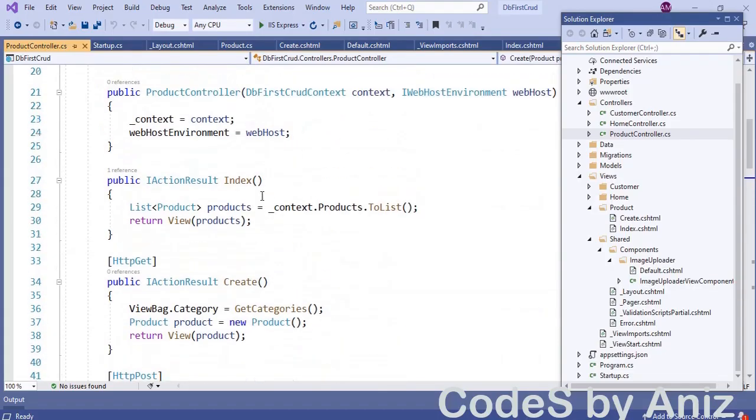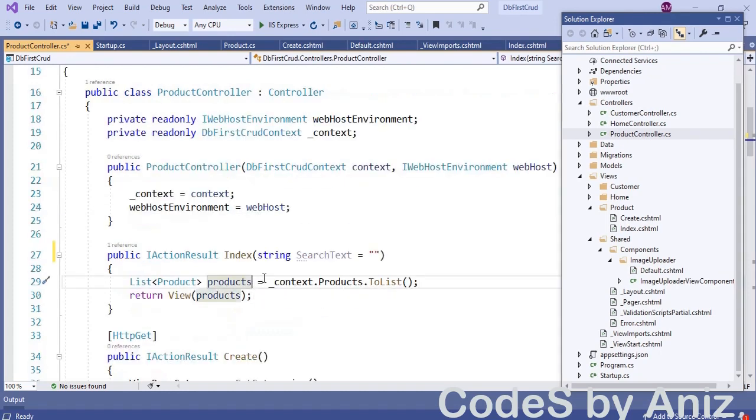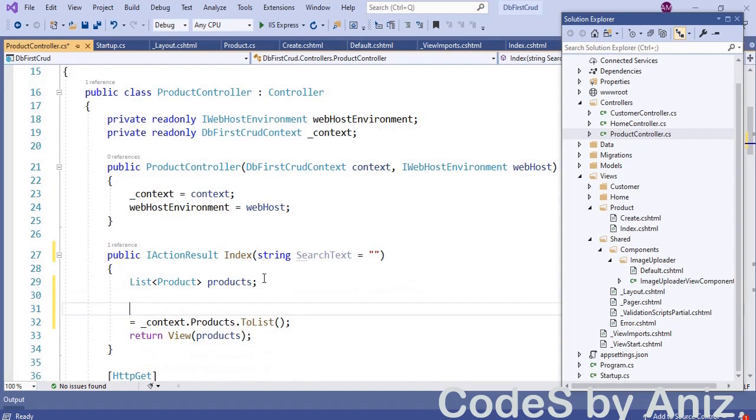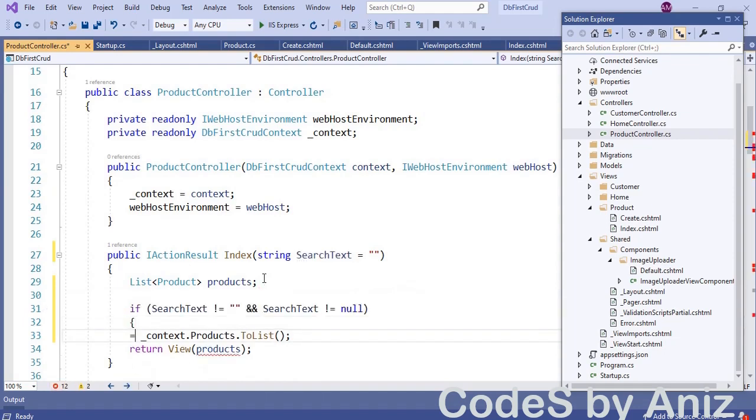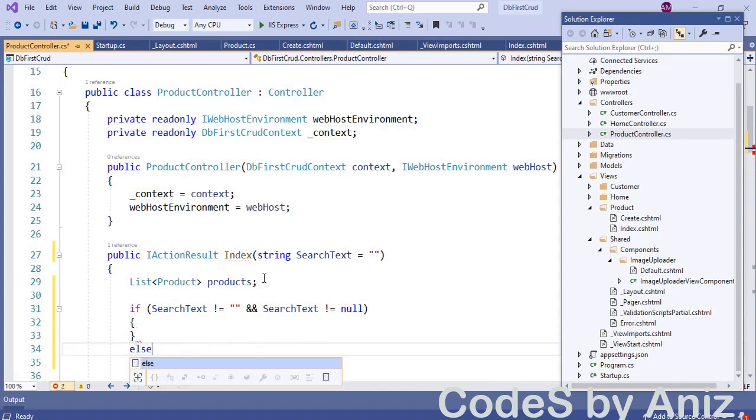Now we need to make the required changes in the controller method. So open the ProductController.cs and then in the Index method add an optional parameter named searchText of type string. The parameter name is very important here, so make a note of it. Then add an if condition to check whether the searchText parameter is passed or not. First, we will write the code for the else part, that is, when the searchText parameter is not passed.